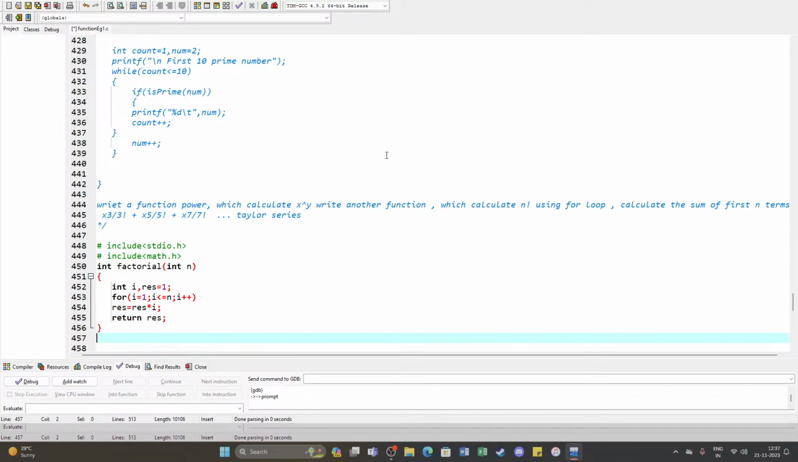We will be using this result to calculate the Taylor series. So this is one function, and for printing the Taylor series, we will be using one function of type double. We will have to pass two parameters.